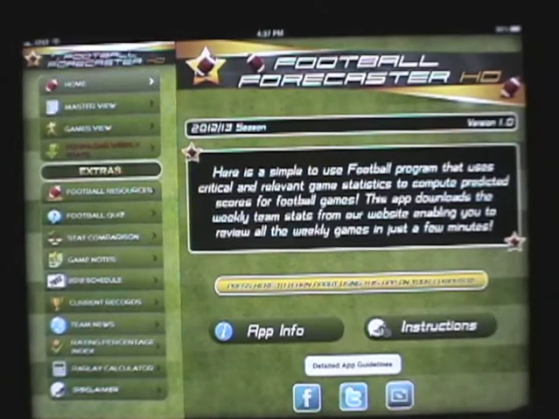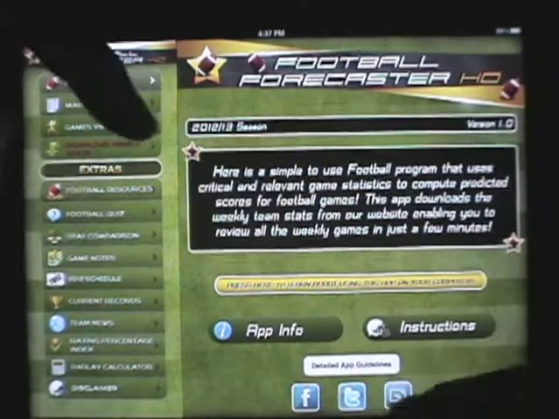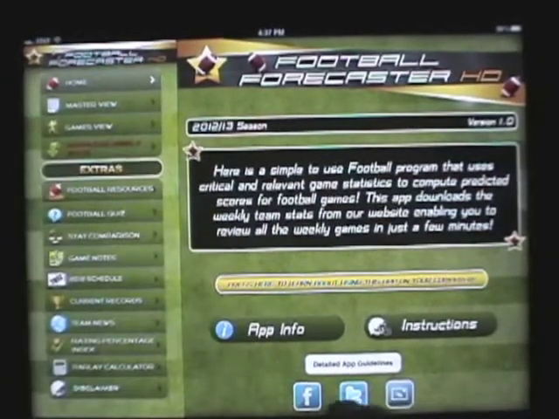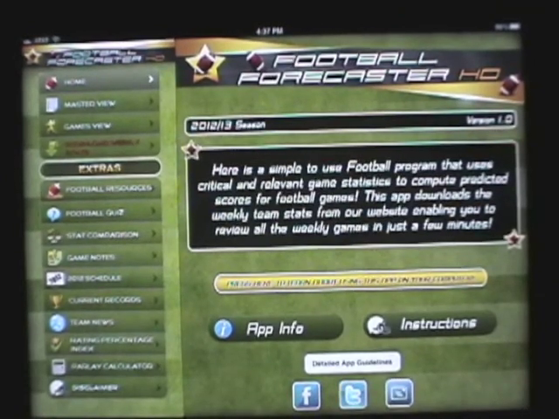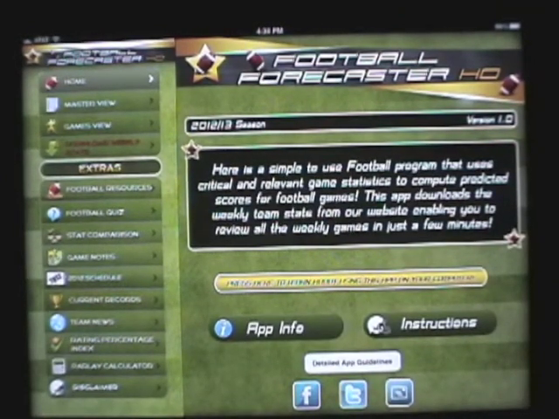I think we've covered most of it. Like I said, here on the bottom we have Facebook and Twitter and email. Please email me if you have any questions or problems or you're not sure of something, and I'll help you. I don't mind if you have a question, but if you have any negative feedback, please email me first. I'd appreciate that before posting any negative feedback.